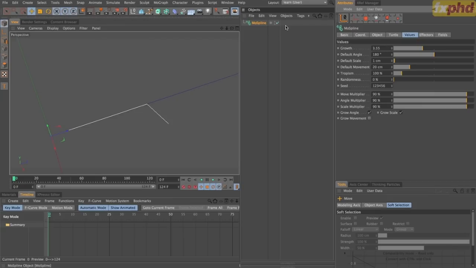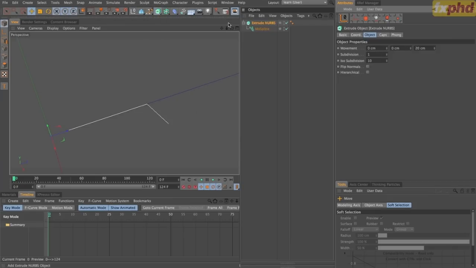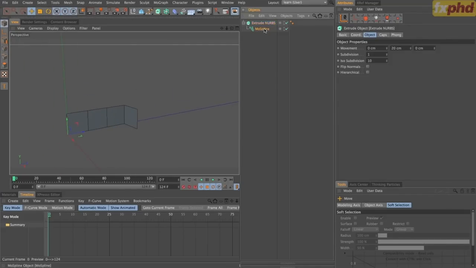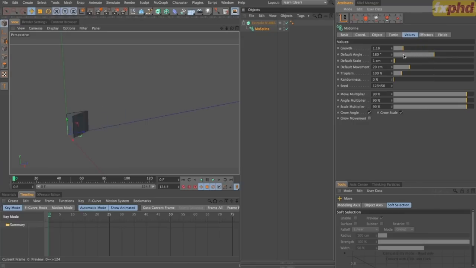If we then hold down Alt and drop this into an extrude NURBS, and let's set the Y to be 20 and the Z movement to be 0. I'm going to just set this to be quick shading with lines so you can see the polygons that are being created. Now as we animate the growth, you can see that we're getting quite an interesting result. We're actually unfolding a row of polygons, or we're creating an extrude, but each one of these is a separate segment.